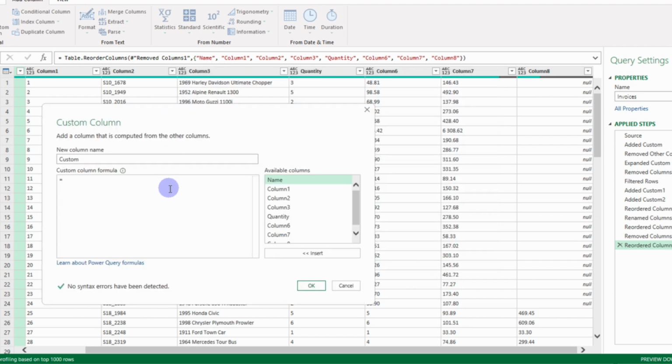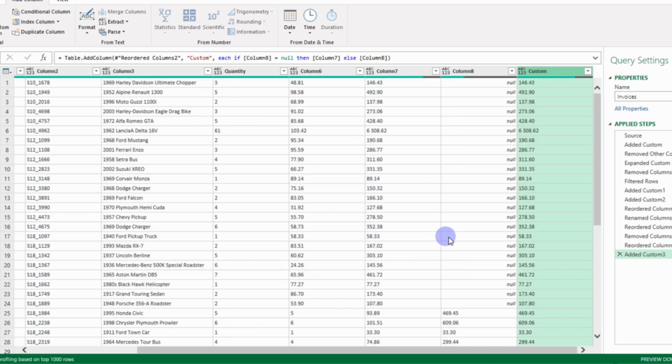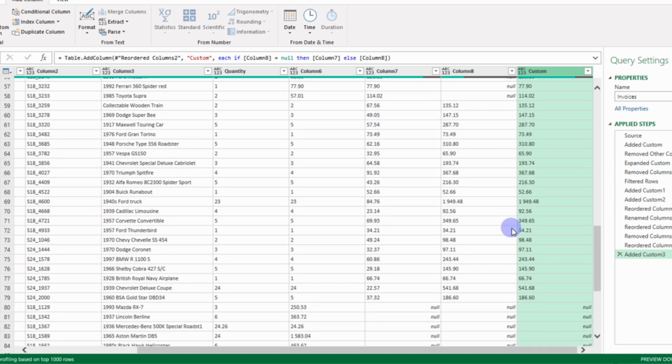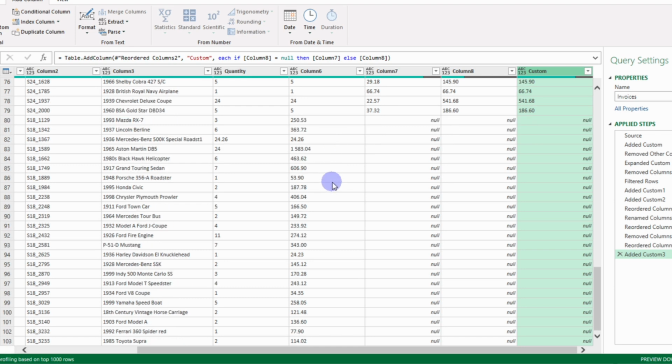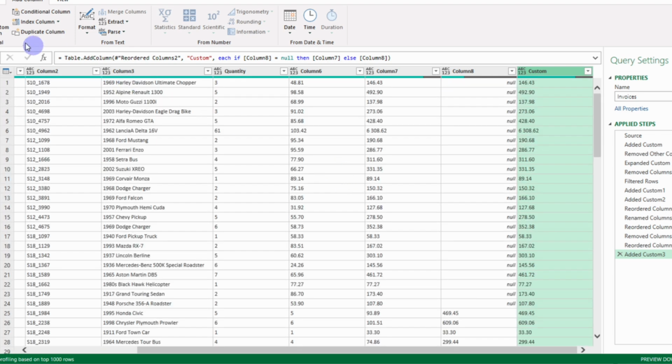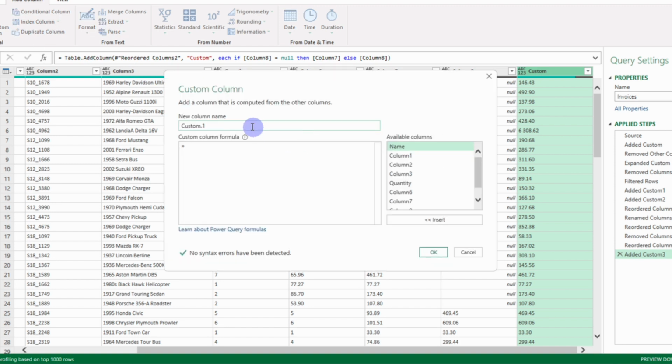So we will say if column 8 equals null, then get the content from column 7, else column 8. This is the first part. And then where we have again null cells, we will get the content from column 6. So we will add another column.